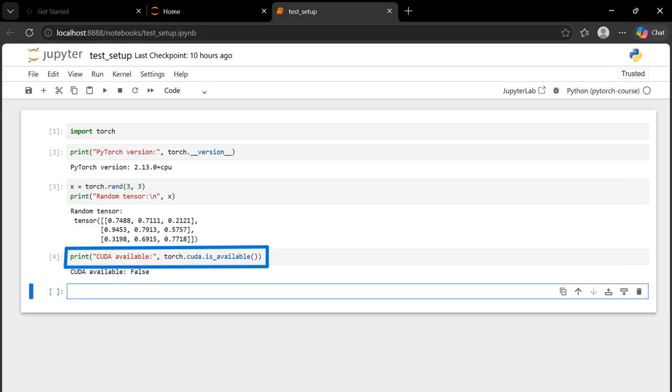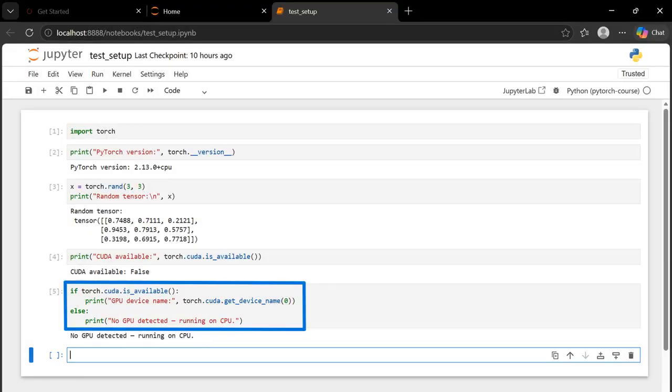Next cell checks whether PyTorch can see a usable NVIDIA GPU, returning True or False. Everything in this course runs correctly on CPU, just somewhat slower for larger models later on. Last cell, if a GPU is available, print its exact model name using torch.cuda.get_device_name, passing in 0 for the first GPU on the system. If not, we print a friendly message confirming we're on CPU. This is exactly how, later in the course, we'll decide where to place our tensors and models.